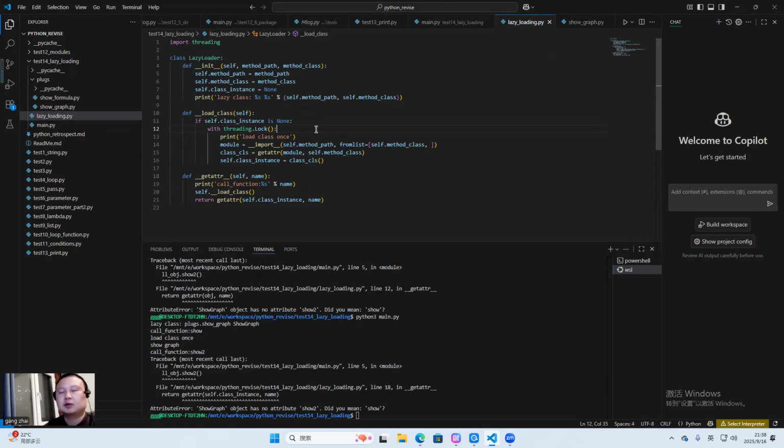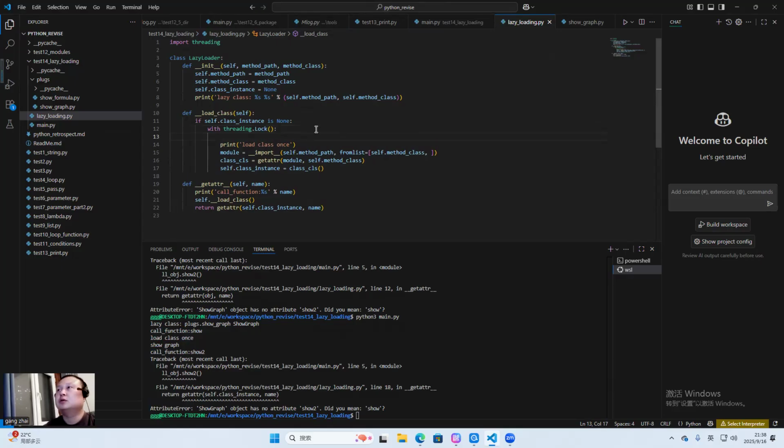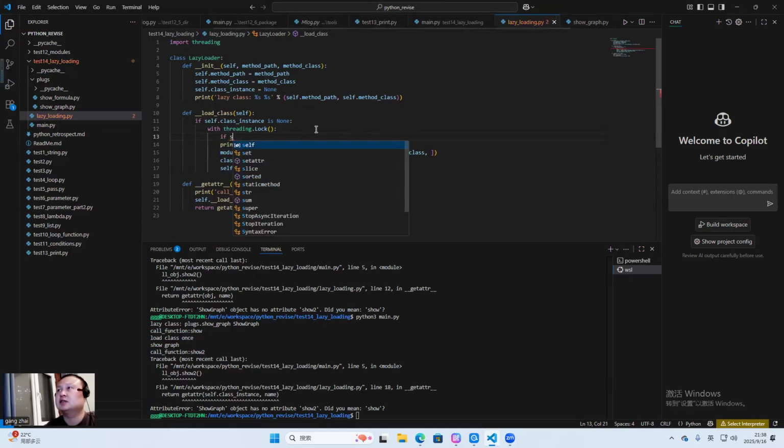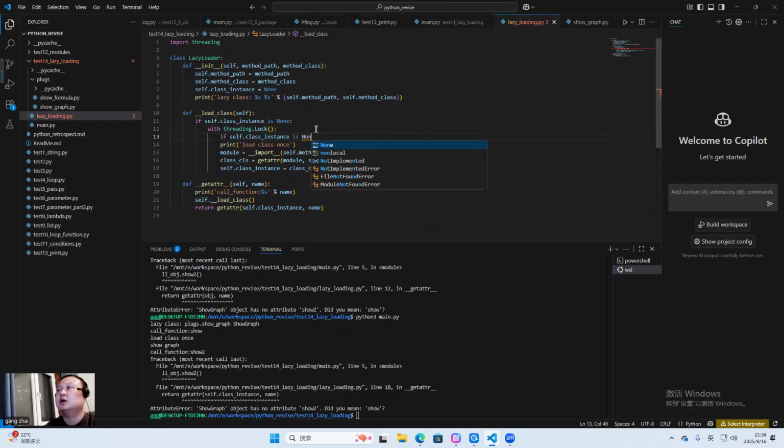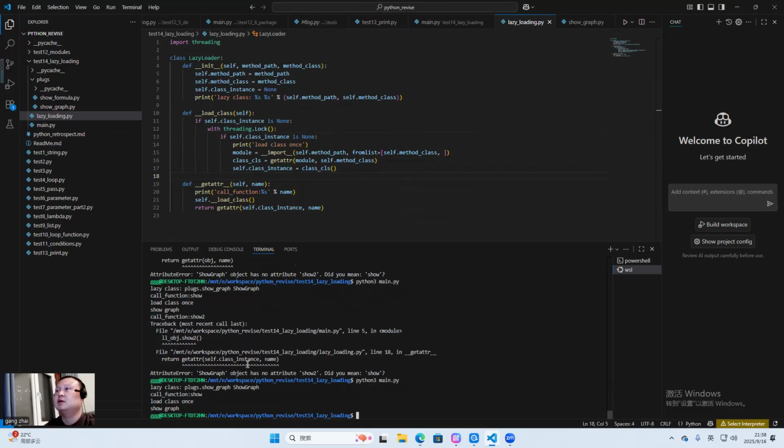There we will prevent problems in some high concurrency scenarios. We will check it again: if self class instance is none. Okay, here we can see it only loads once.